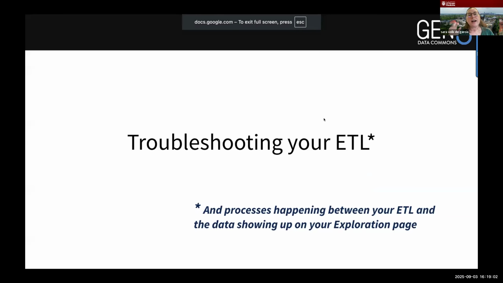All right. So I'm going to talk to you about troubleshooting your ETL and also the stuff that happens between ETL and when you see your data. I know that because I spend a lot of time on Gen3 Community Slack, there's a lot of you who excitedly update your ETL and then run your ETL and then rush over to your exploration page to see your beautiful data, and it's not there, or it's there, but it's wrong. And then you say, why? How can I figure this out?